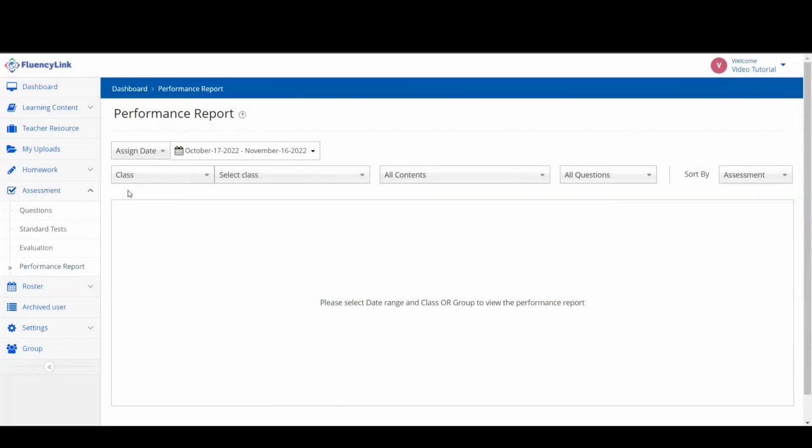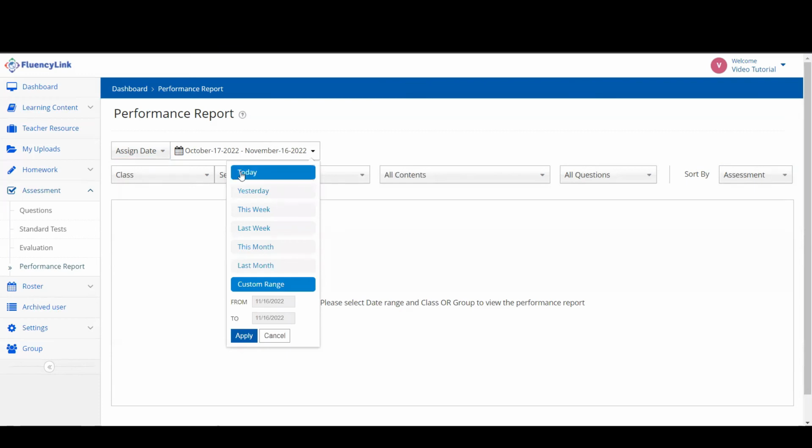Next, we'll look at performance reports, which can be accessed under Assessment, Performance Report. You must select a date range and class or group for which to view reports. The date range can be based on the assigned date or due date. For the date range, you may select from this list of preset options, or you can choose a custom range.